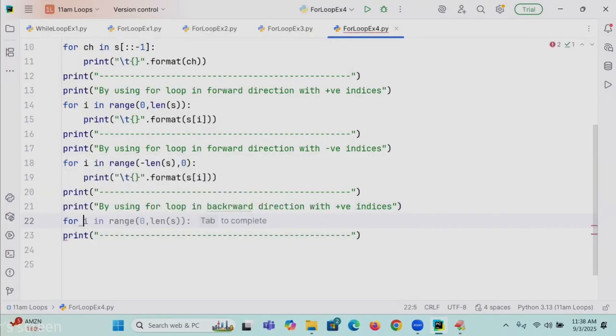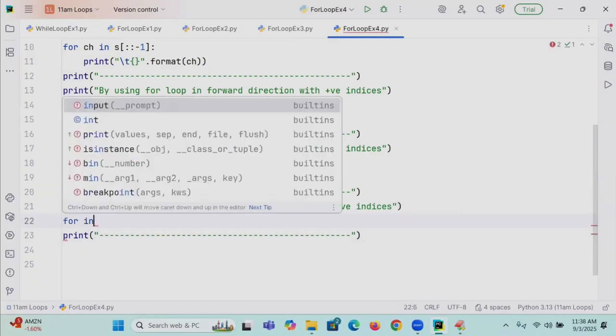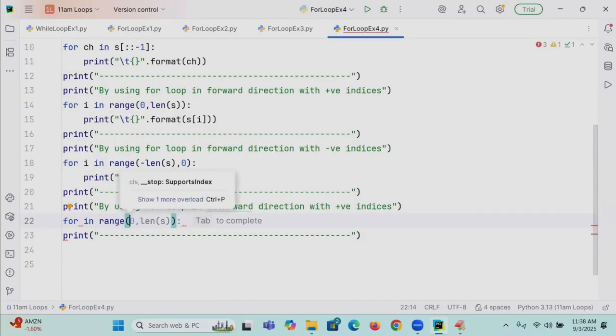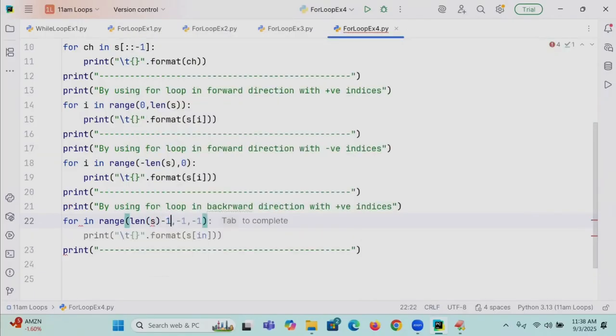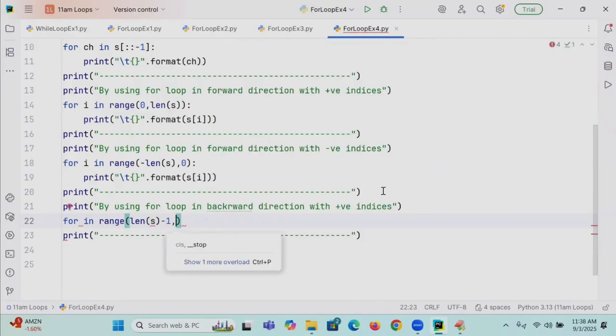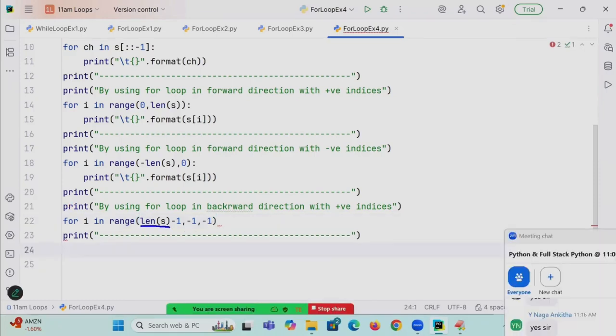Now I'm writing. For i in range of len of s minus 1. Minus of len will not come. len of s minus 1. For i in len of this one, comma, minus 1, comma, minus 1. So what is the len of s? 6. 6 minus 1 means what? 5. 5, comma, minus 1, comma, minus 1.